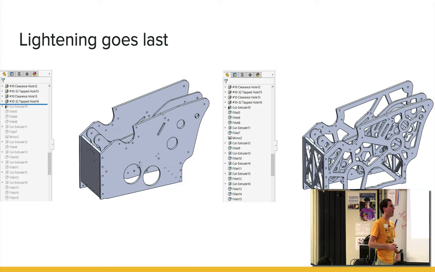when you're going through the part, oftentimes students will get to a stuck point and say, well, I'll lighten it now. I know how to do lightening. Let me put all that in. That really doesn't lead to maintainable parts. You want to put the lightening in at the end.